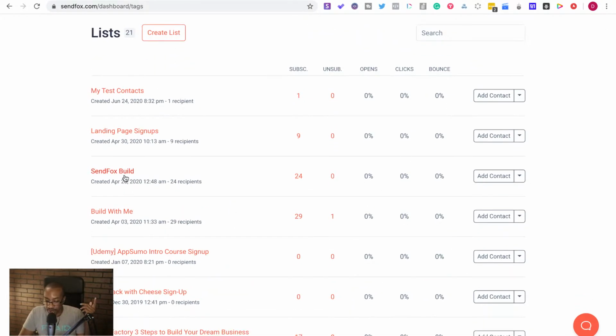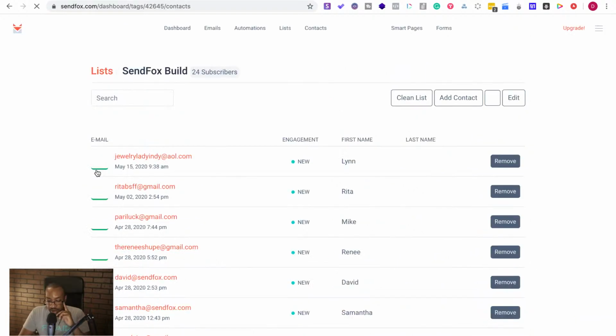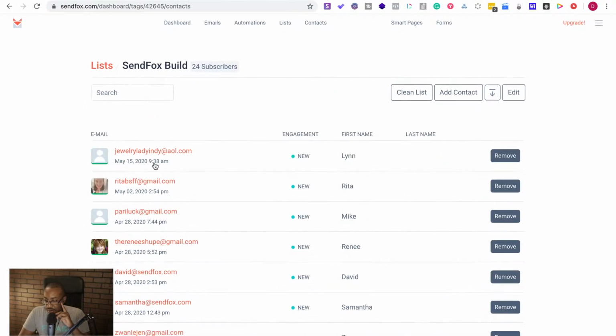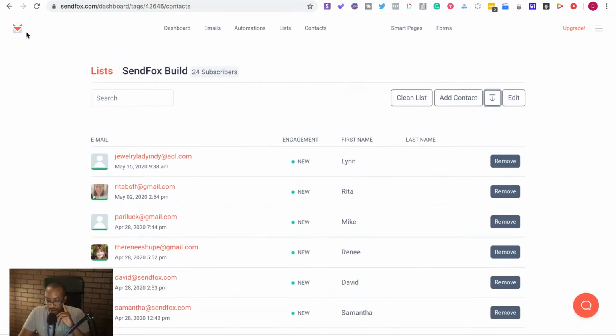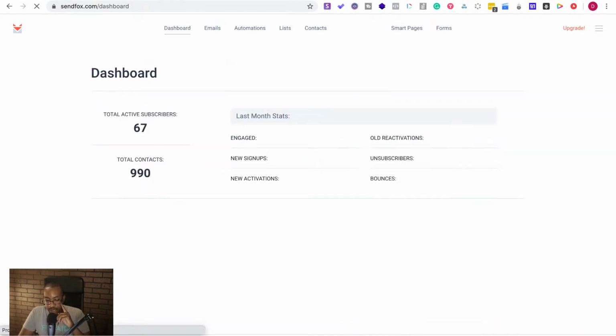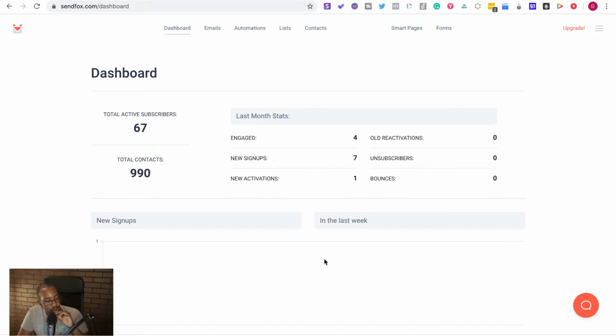So SendFox, build, landing page signups. I can take them. Hold on. Let me go over here. I can add content. Is that my download button? Oh yeah, that's my download button. And then I'm good to go. And then I can just use that CSV file. You see that CSV that just popped up, Nyota? Then I just use that CSV file, and then I bring it into ConvertKit, and then I tag it based on the CSV file. I just need one code and not three.